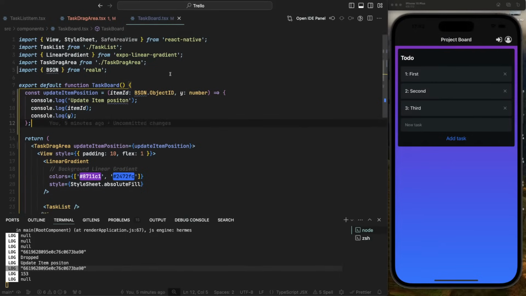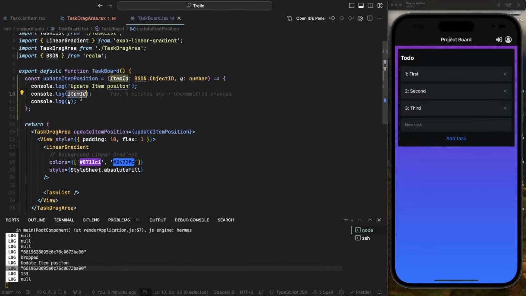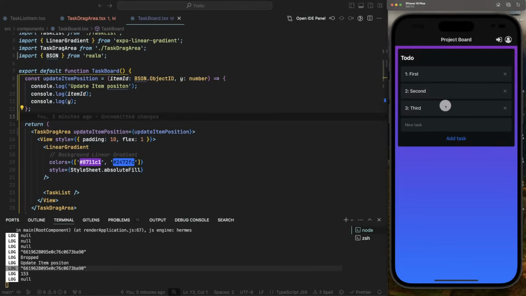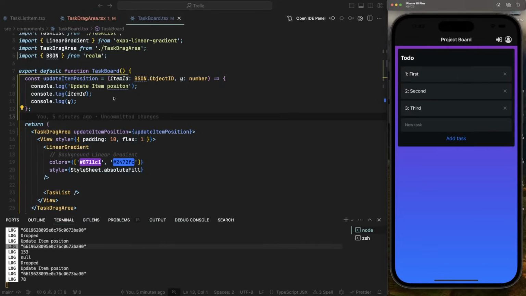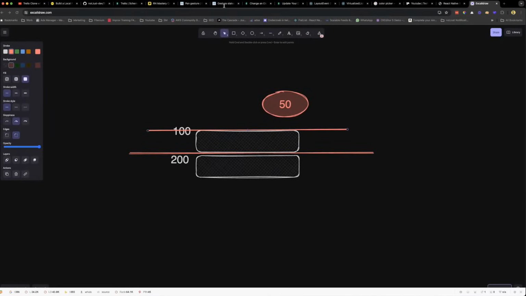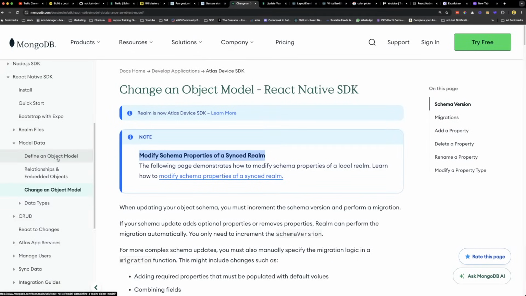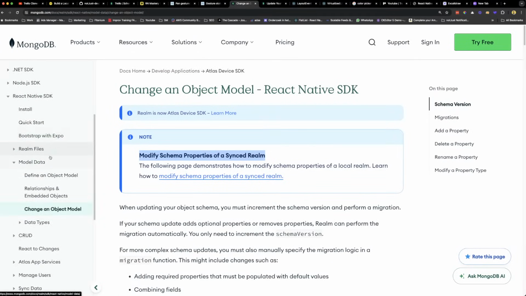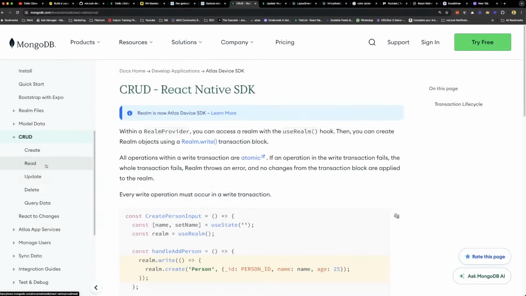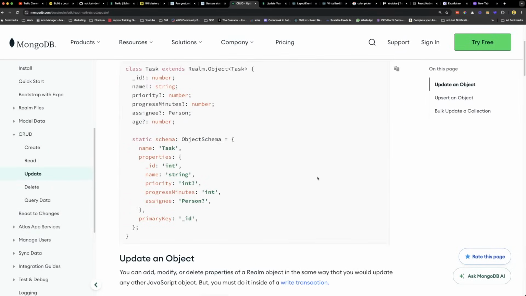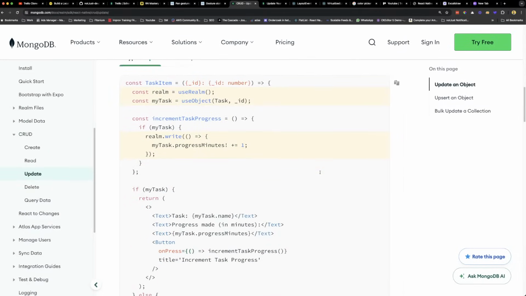Okay, so let's go to the task board. We have here the item ID, we have here the Y value. So what's left to do is to find that item based on the ID and then update it. So we can do that. Let's just remind ourselves from the documentation of, how's it called? Not Realm, but they renamed it so badly. The Atlas Device SDK. CRUD, update. So updating an object.